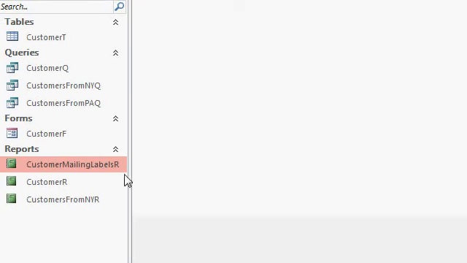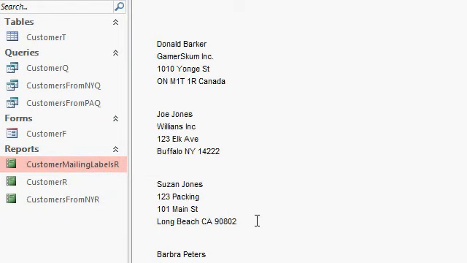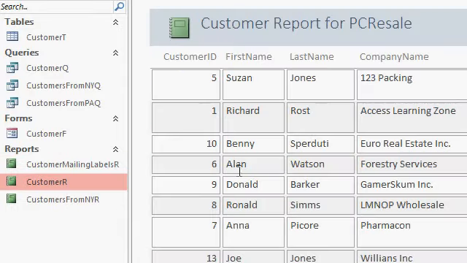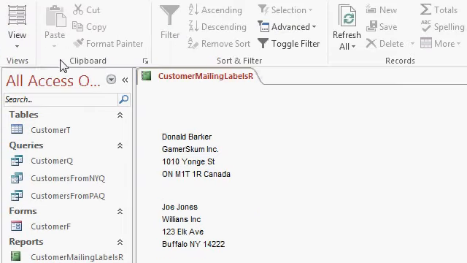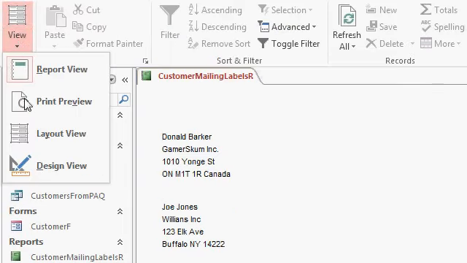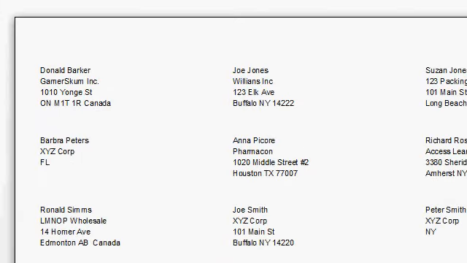Now, if you go to run this report in the future and you double click on it, it looks like this. What's going on? Well, by default, when you open up a report, it opens up in report view. You might not always want report view. The mailing labels, for example, look nothing like what you want. So what you can do is just come up to the top and pick Print Preview. And there's your labels.